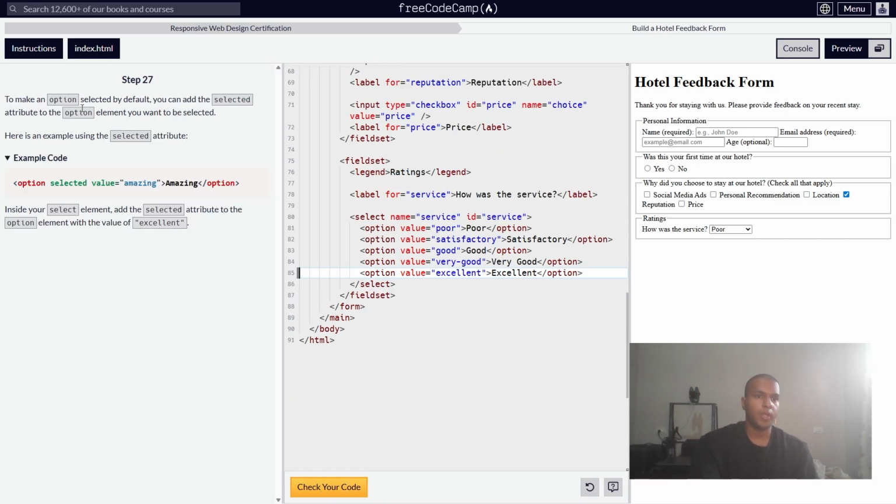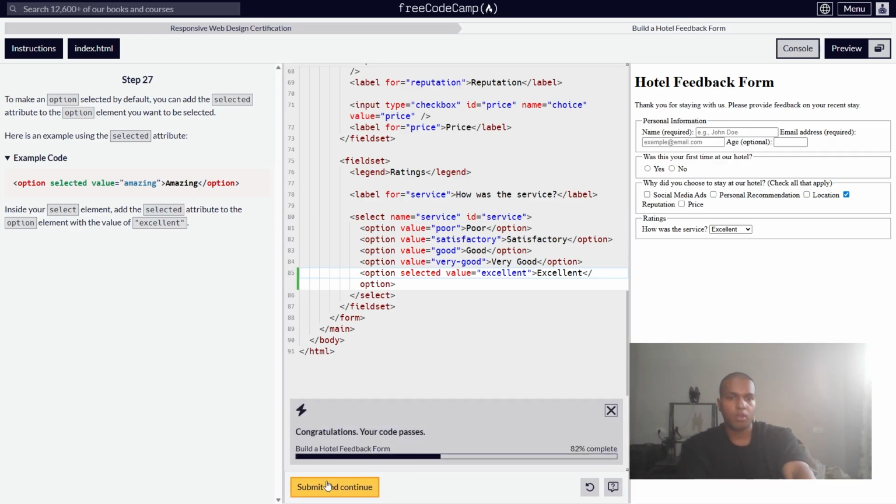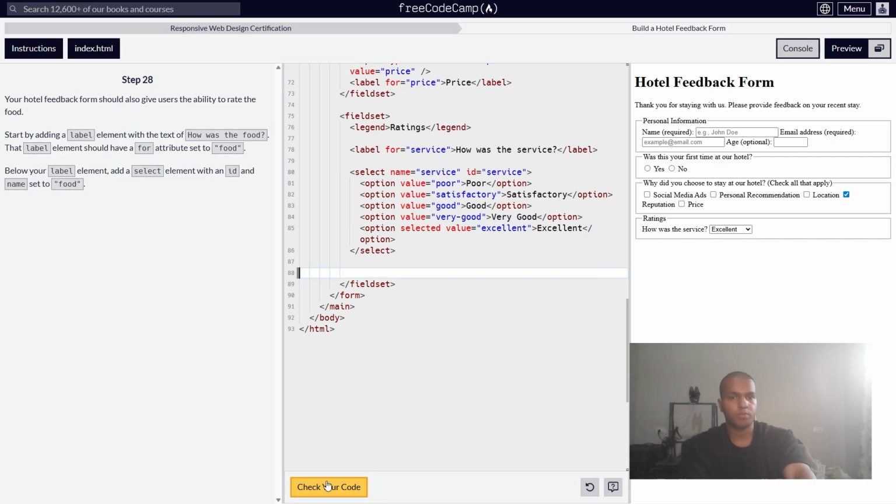Now, to make an option selected by default, you can add the selected attribute to the option element you want to be selected. Here's an example of using selected. Inside the select element, add the selected attribute to the option element with the value of excellent. So this one will be selected. Instead of poor, now it's excellent. And that's it. Let's move forward.